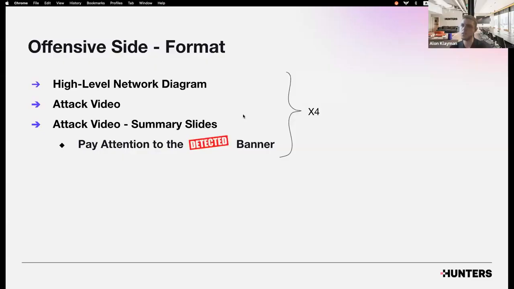Basically, the offensive side will include some kind of repetitive pattern. As you can see on screen, it will include a high-level network diagram, attack video, and summary slides, which basically will show you the main parts related to each of the attack videos that we just saw. I also want you to pay attention to the detected banner that will appear in some of the slides that you will see throughout this part. What it tells you is that those parts are detectable using the out-of-the-box detectors of the Hunters platform. So this flow will repeat itself 4 times.